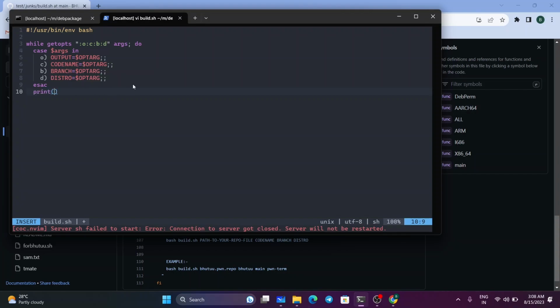Print, output, and then let me, oh sorry, I'm using Python here. Printf, we can do output, and then here I will put comma, then code name, and then again comma, and then I will print branch, and then comma. This is just for testing purposes, to see whether it's parsing the arguments or not. Then distro, and then \n for going to the next line.